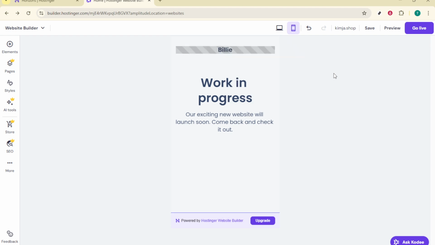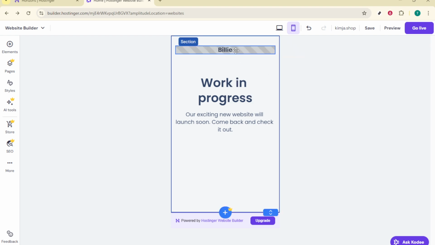Finally, after making your desired changes, it's crucial to update your website. Ensure that you save the modifications and update your website accordingly. This will ensure any changes you made are reflected online, allowing your visitors to see the updated version of your site, and there you have it.